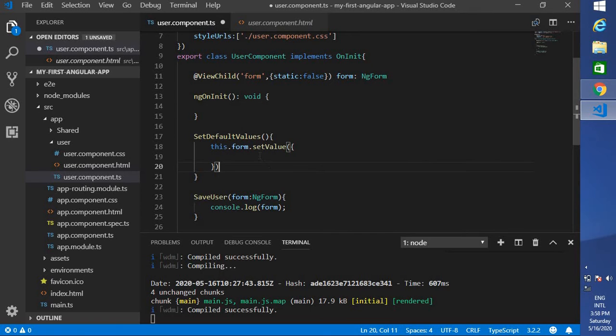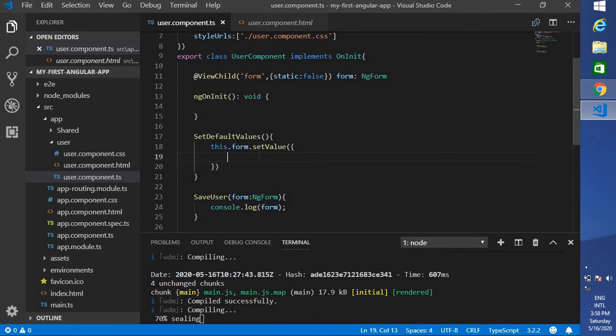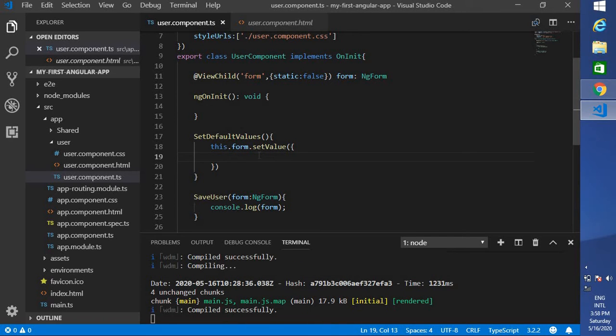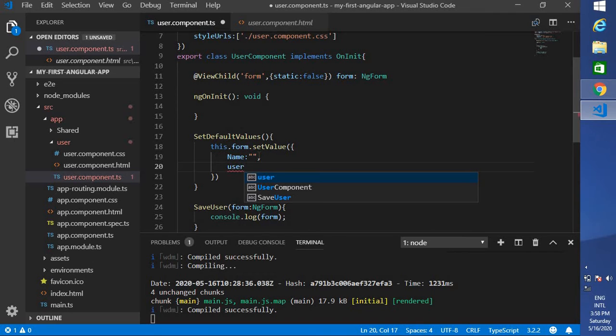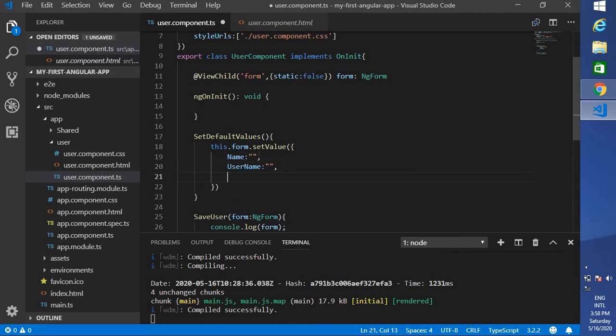Now you know the name of your form component. So first, we have a name, and I'm just setting an empty value. Username, let it be empty, and gender I want to set as a default value, then name and location.